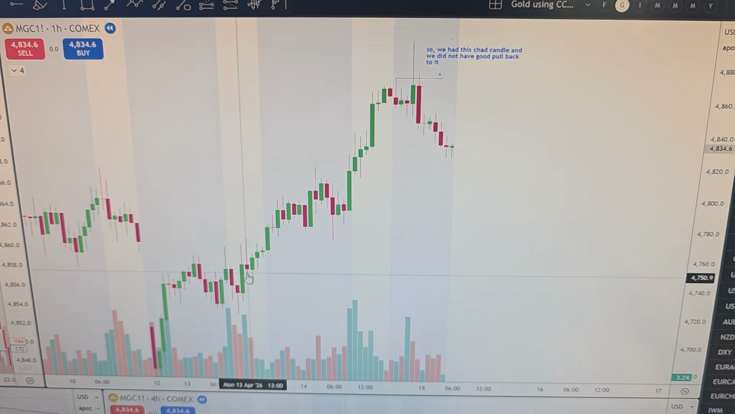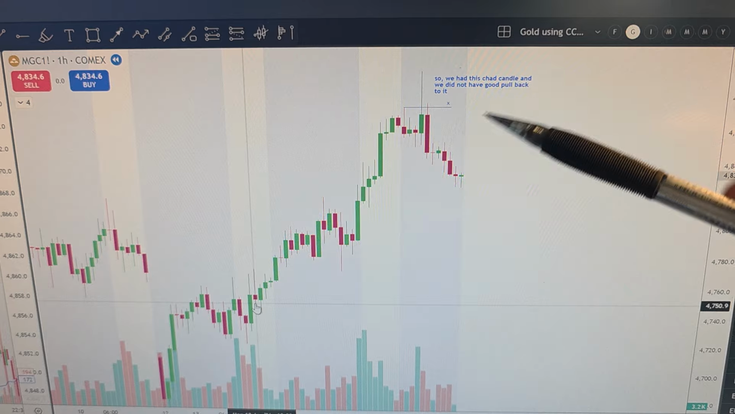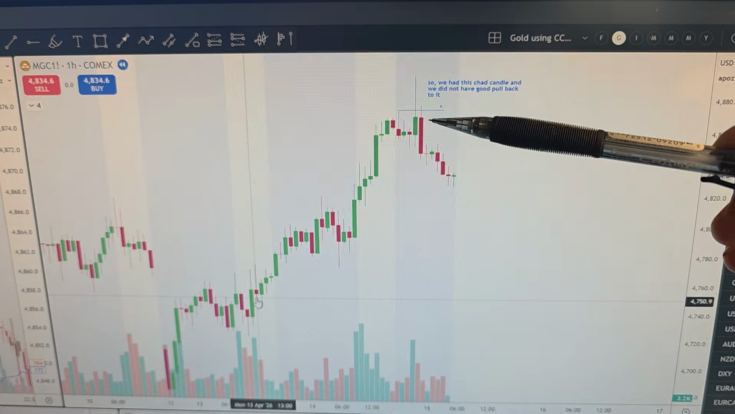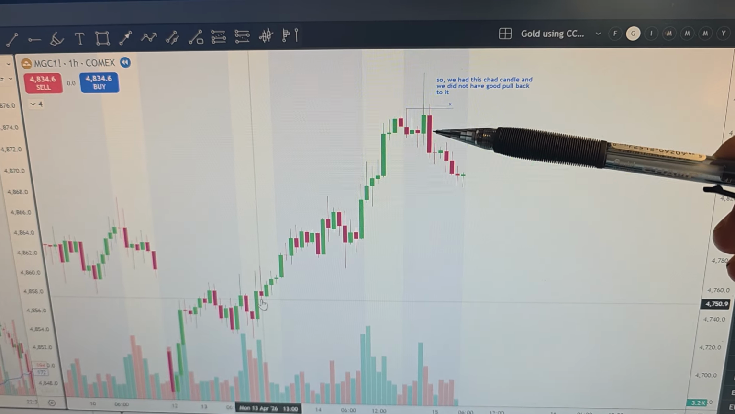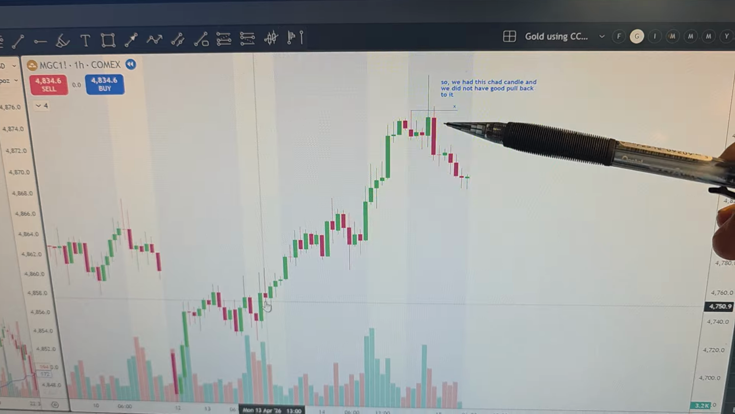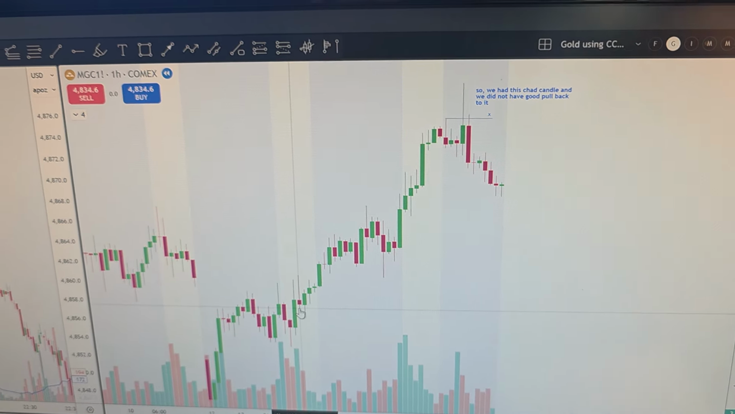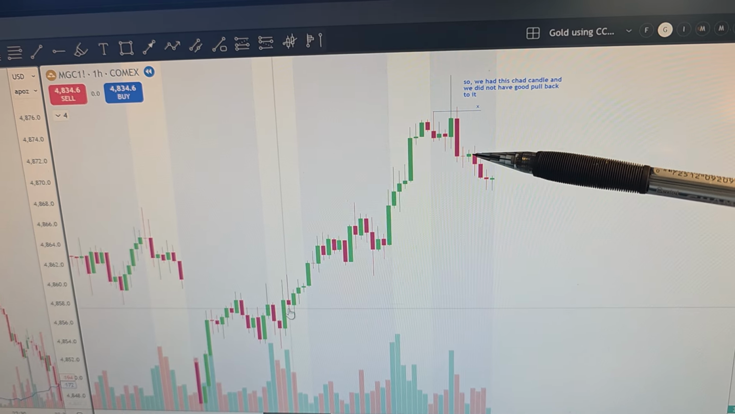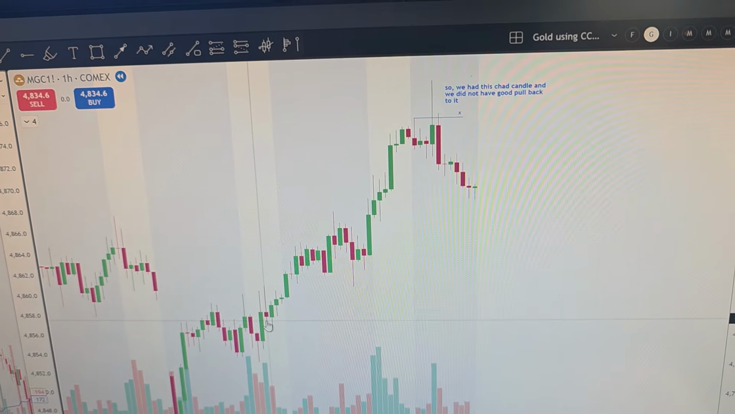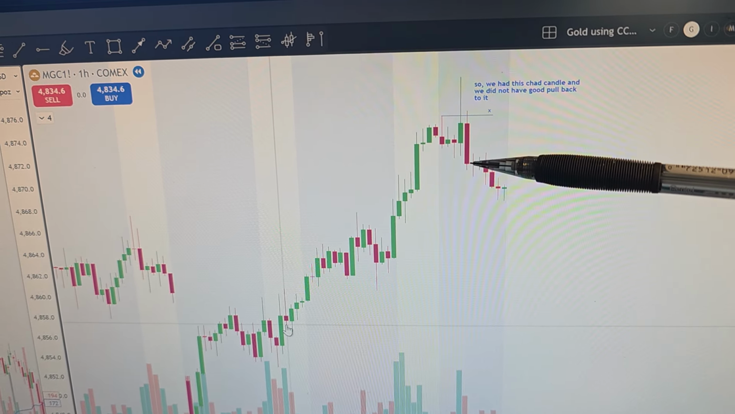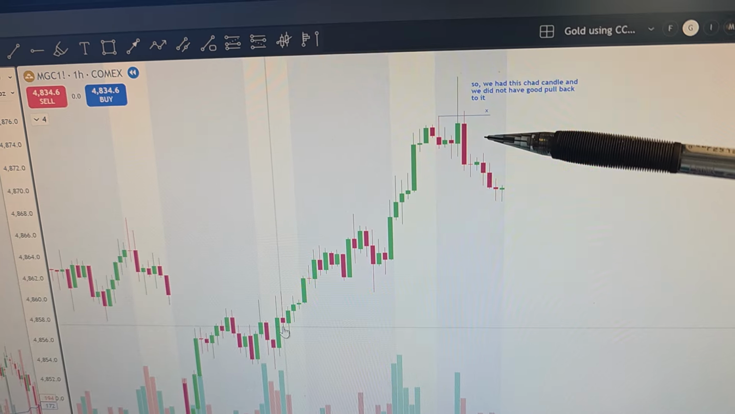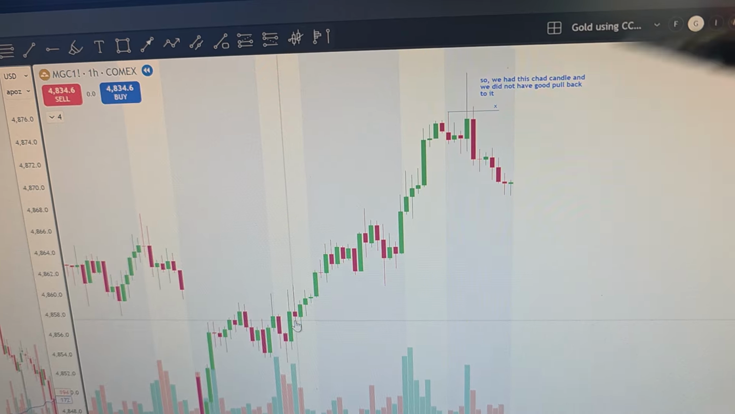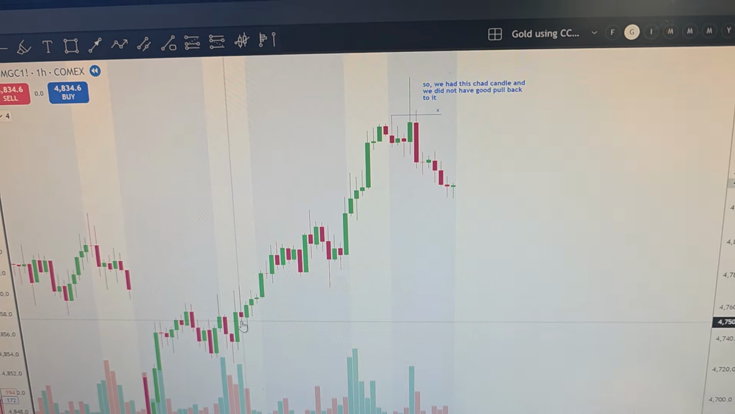A quick video on why this would not have been an A plus setup and there was no trade here. On the 1 hour, we had a really decent looking Chad candle right here after sweeping, taking this liquidity and moving down, sweeping it. Ideally I would have liked to have seen an immediate retracement coming up and down. That's how the other A plus setups had set up before for me.